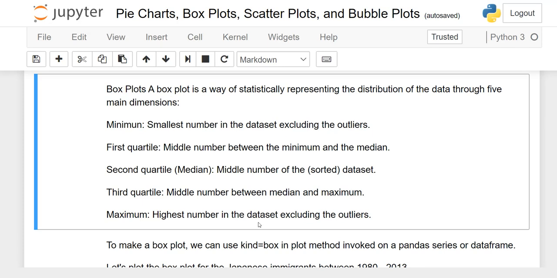Here I have written some information. Box plot is also called 5 points plot. A box plot is a way of statistically representing the distribution of data through 5 main dimensions, and these dimensions are the minimum value, the maximum value, first quartile, second quartile, and third quartile. Now, what are the meanings of this?